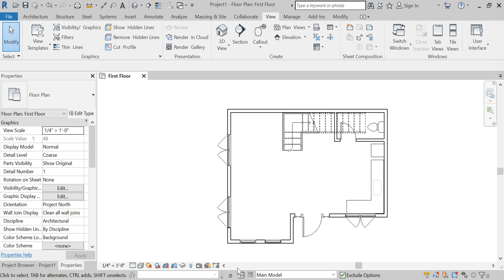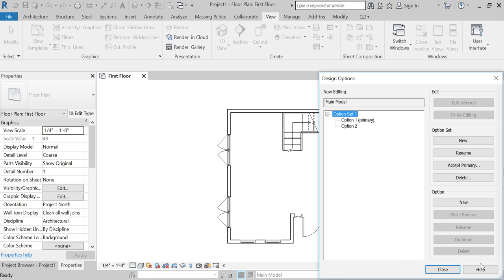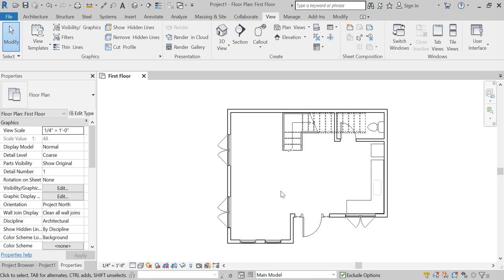And so first off, I'm going to show you I already have my option set set up. Went over that in the last video, how to set these up. So it's pretty simple. You just do new, and you have to have 2 options because the option set 1, which is your primary, also shows up in your main model, so you're going to need a second option set.